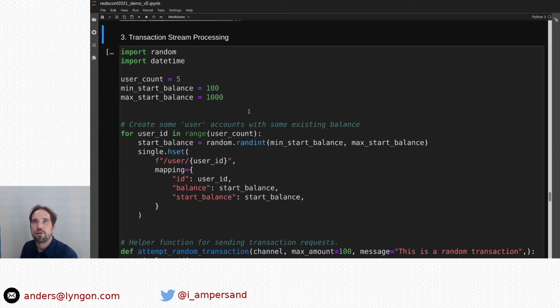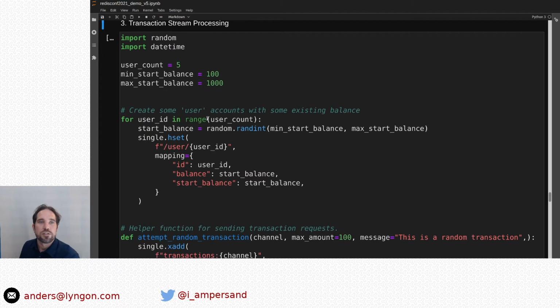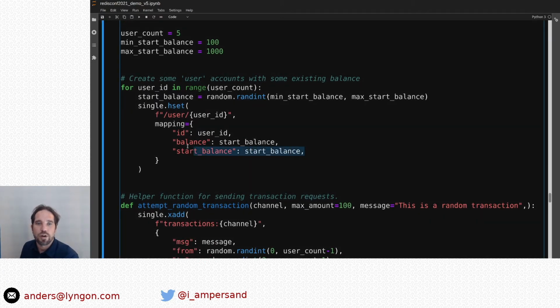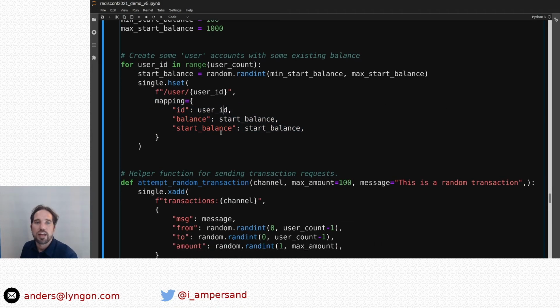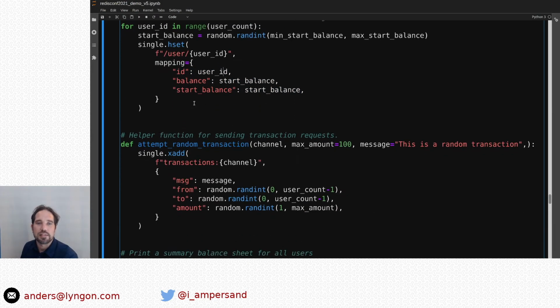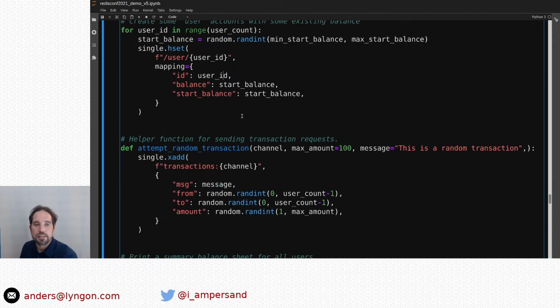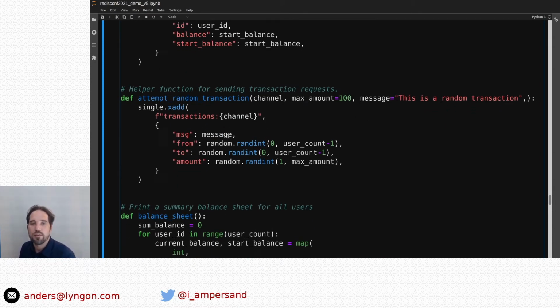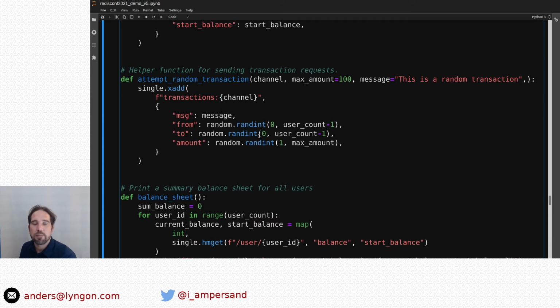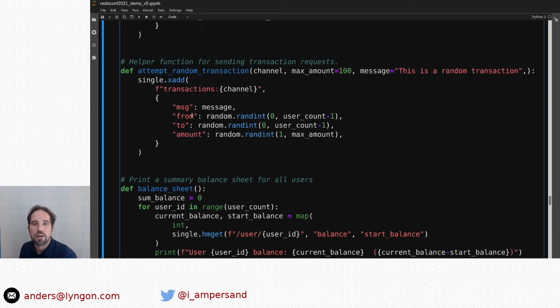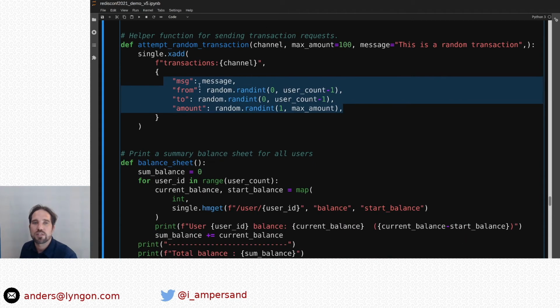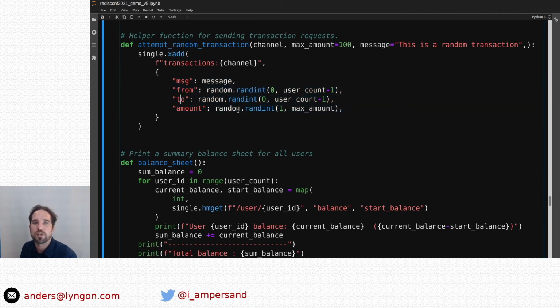Now an example of stream processing real quick. Let's assume that we have some users that we store in hashes in Redis, and a user just has an ID, a balance, and a start balance. And then we want to do transactions of credits between the users simply by sending messages to a stream. So we just want to send to a stream here this transaction request saying that we want to send from this person to this person and this amount.